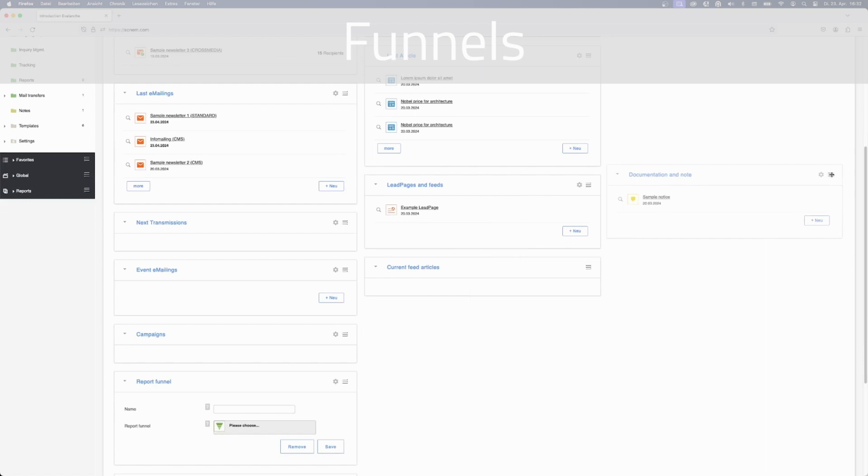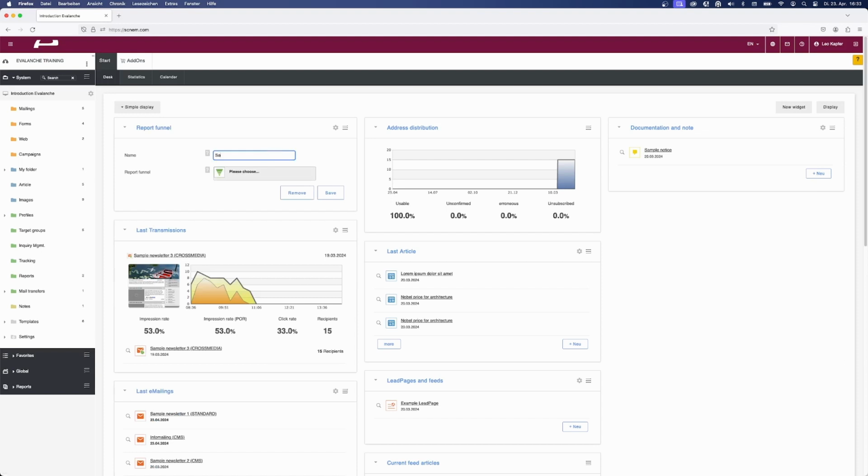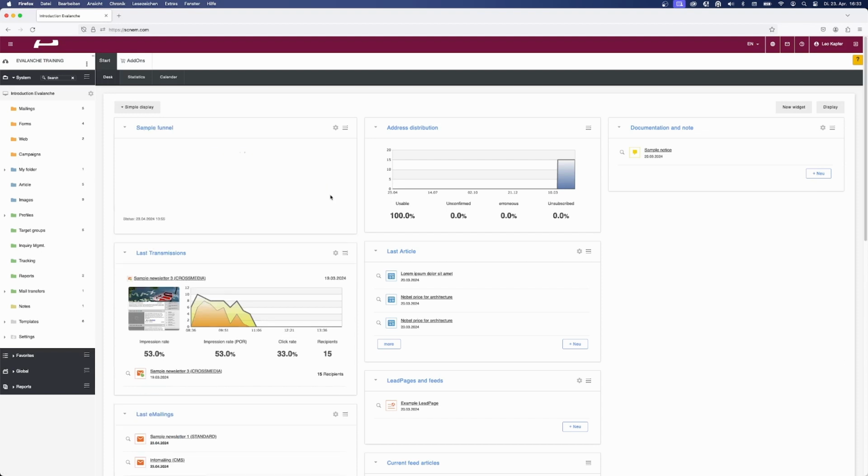You can also enrich the extended desktop with funnel diagrams, for example, so that you can build your own little marketing cockpit. To do this, create a new widget, take the report funnel, enter a name, select a previously created funnel and save the widget.